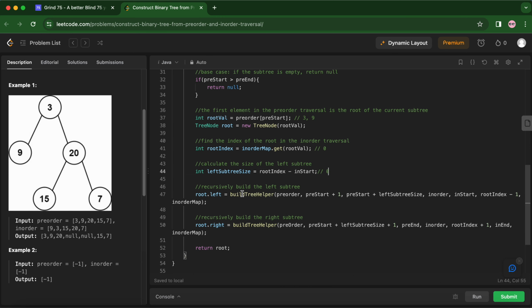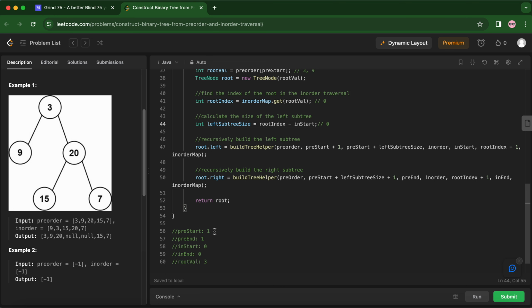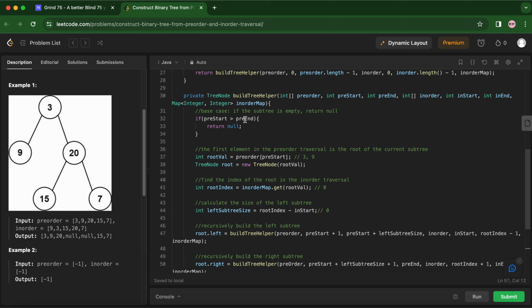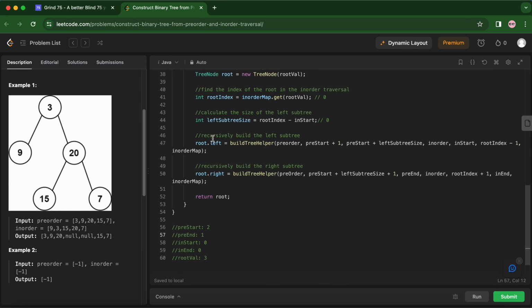Recursively, when we call the left subtree, this time we'll pass pre-start plus 1. Pre-start earlier was 1, plus 1 will be 2. And pre-end would be pre-start, that is 1, plus left subtree size, that is 0. So pre-end will be passed as 1. We'll come here and see pre-start is greater than pre-end. Yes, return null. So its root left will come out null. Similarly, the right side will come out null, and this will be returned as root.left for the main root. Recursively it will call for the 20, then 15 and 7.